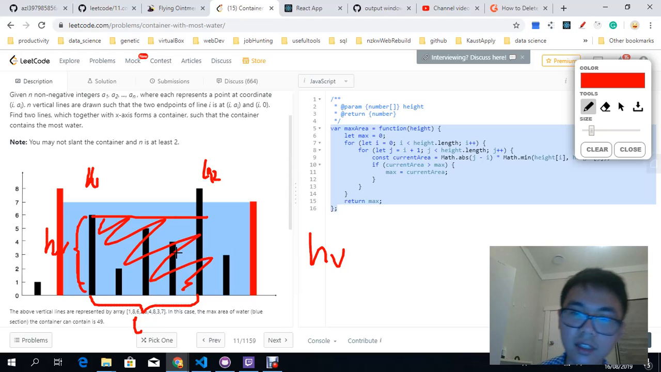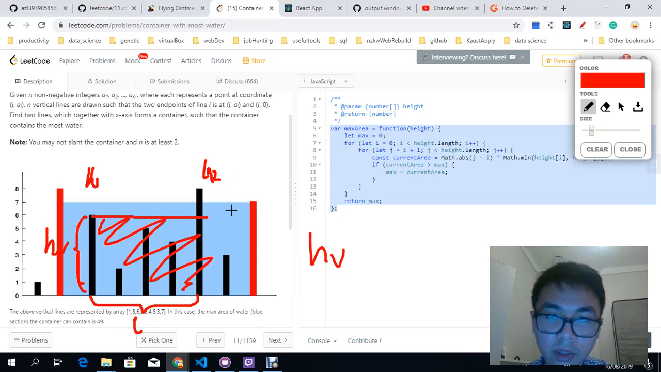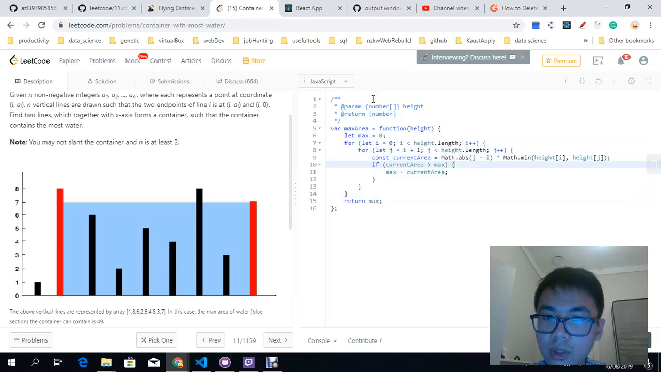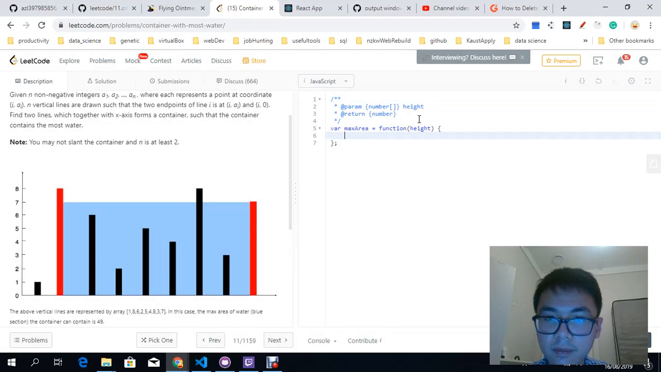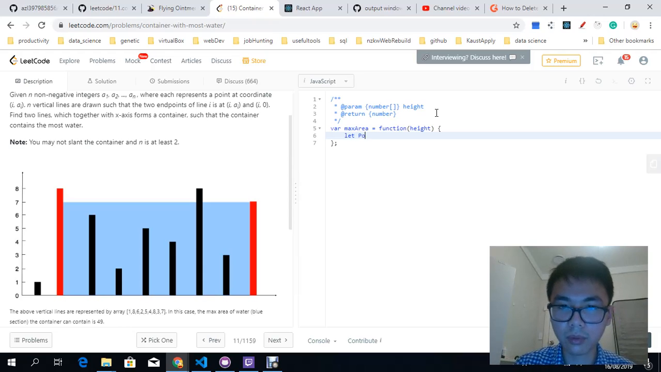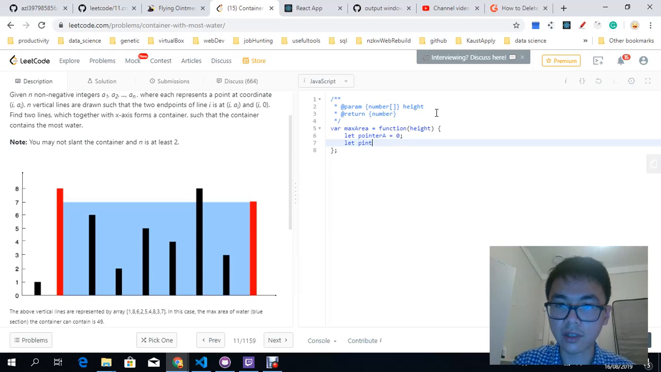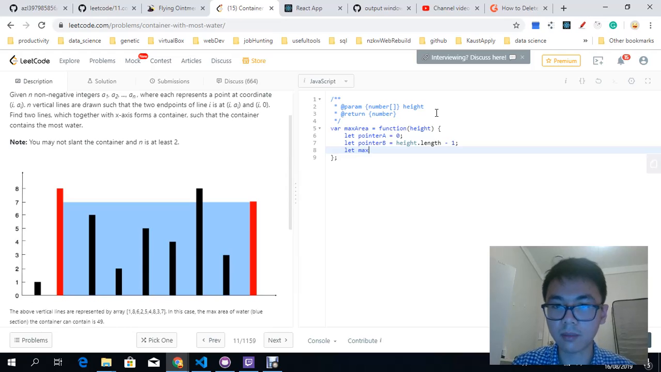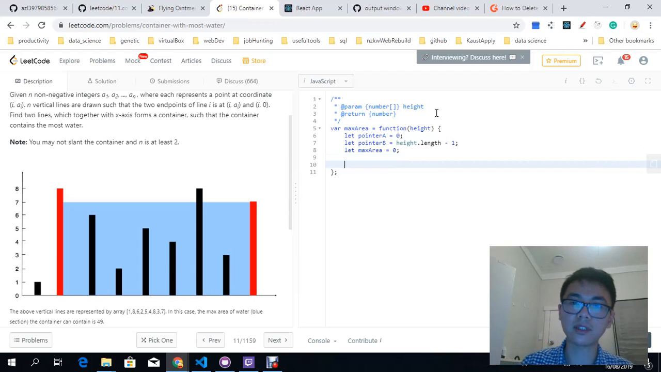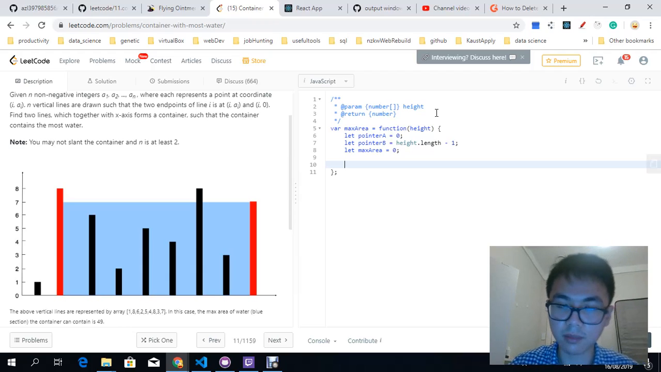When we get this idea, then we can set up the rules of how those two pointers move. Now let's see how we can code this idea. To code this idea, I need two pointers: pointer A, which is at the start of the array, and pointer B, which is at the end of the array, so it's height length minus 1. And of course we still need our maximum area variable to keep updating, and then we return the maximum area.